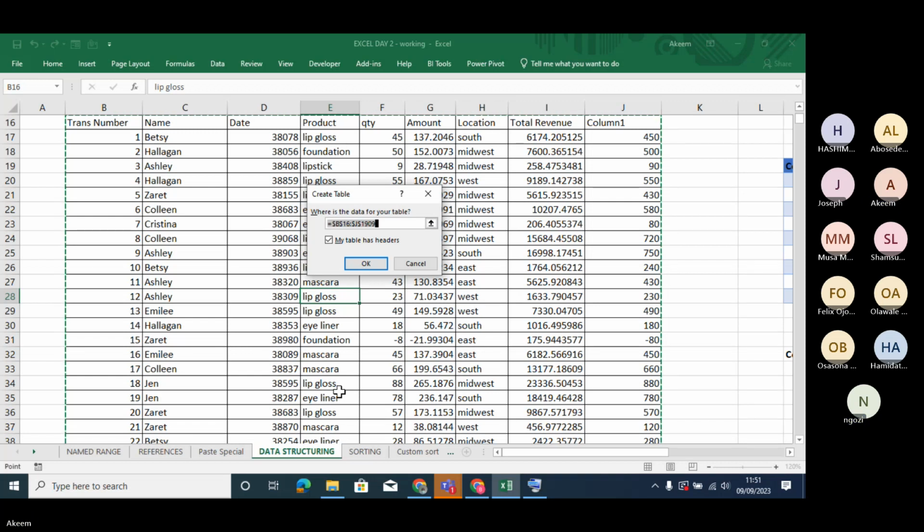Oh, good job. Yeah, you are getting it. That's it. It's showing dollar $B$17, something there. Good job. That's what everybody is getting. Good. Please press Control now.